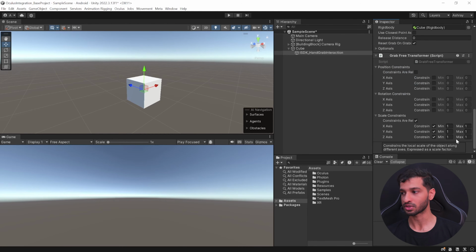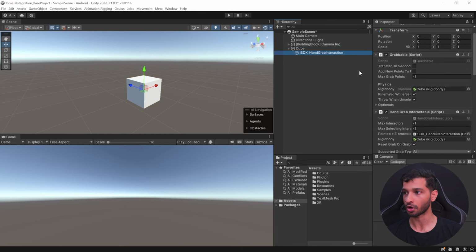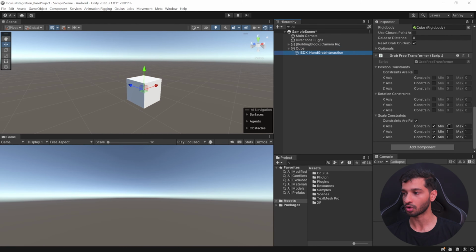So if you want to be able to scale it, then we need to set the minimum and maximum scale. So here we have the constraints are relative. So it means that if the cube is 0.1 and the scale is going to be minimum 1 and max 2, it's going to be 0.1 times 2. So from 0.1 to 0.2 is what we will be able to scale.